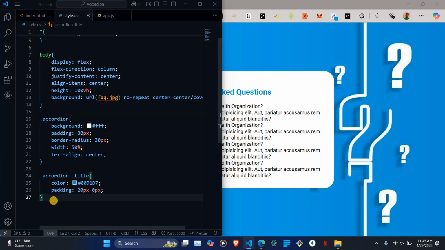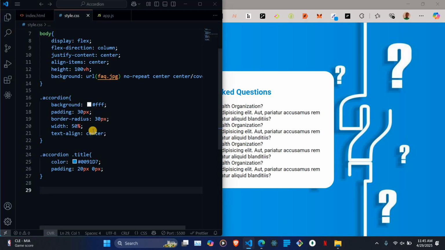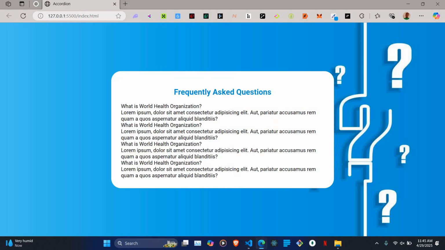Okay. Now I'm done with my work over here. So you can see over here that the text align I made on the accordion is not making our text to be on the center. So I think I have to move it down to the H2. Okay, move this to over there. So here we balance back.